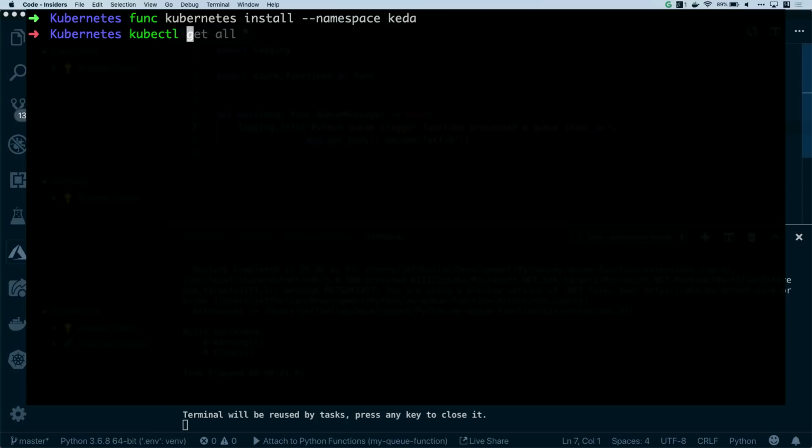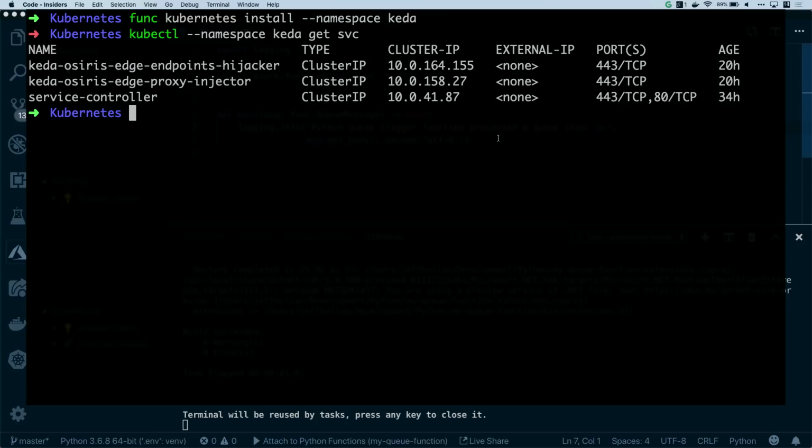And so now on my cluster, let's actually go ahead and look at that. Now I have running in my KEDA namespace, here's that service controller. It's going to be listening. It has knowledge of those event sources. I also have some other components here that enable HTTP scaling to zero. So that's all ready to go for us now.